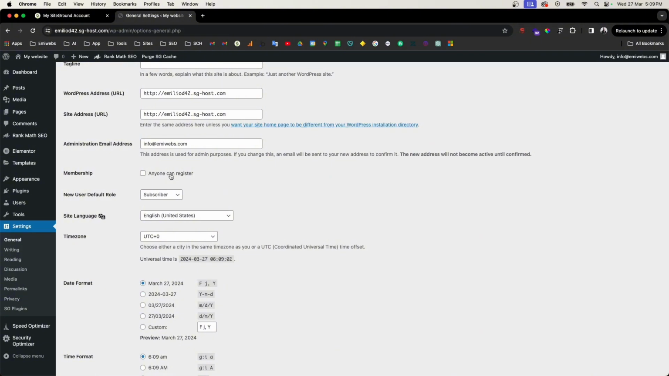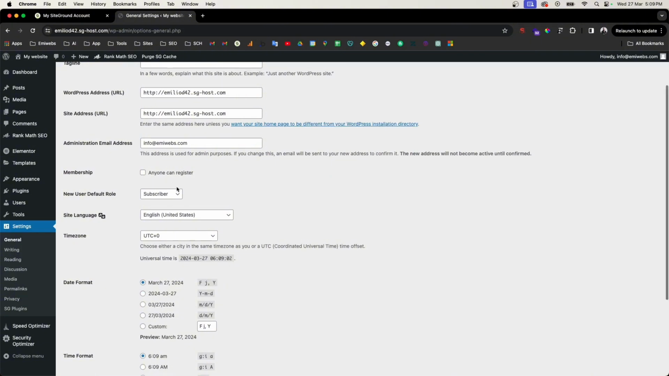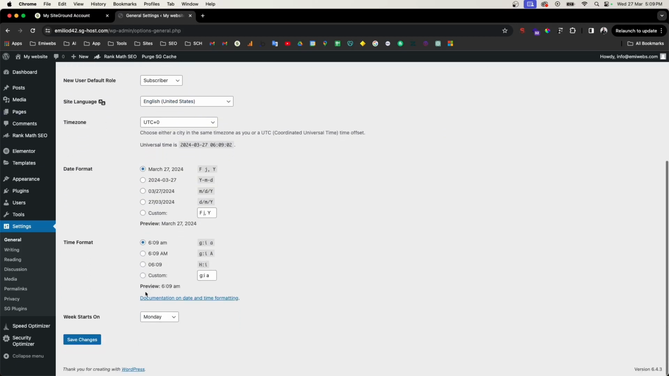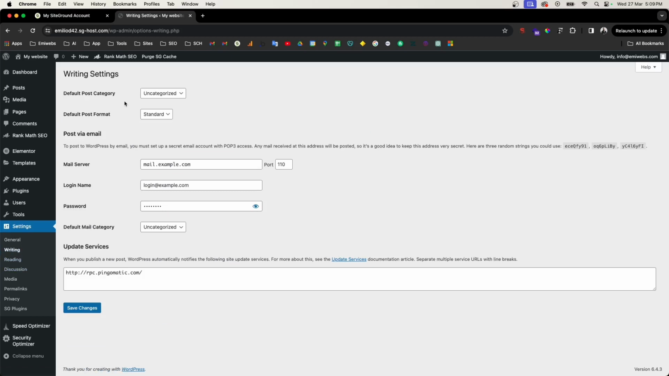Membership, if you want to create a membership, anyone can register, but if not, it's no problem. The language, time zone, date format, time format, and here the week starts on. So if you want to start on Monday or probably on Sunday, that depends, or maybe Tuesday. I don't know, depending on where you're going to start the week.